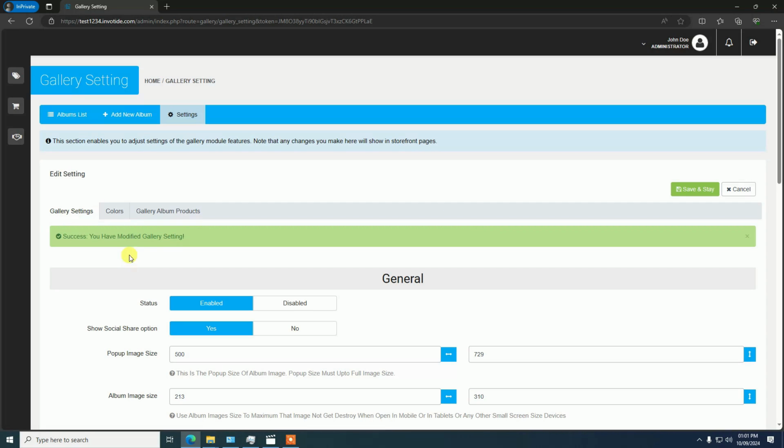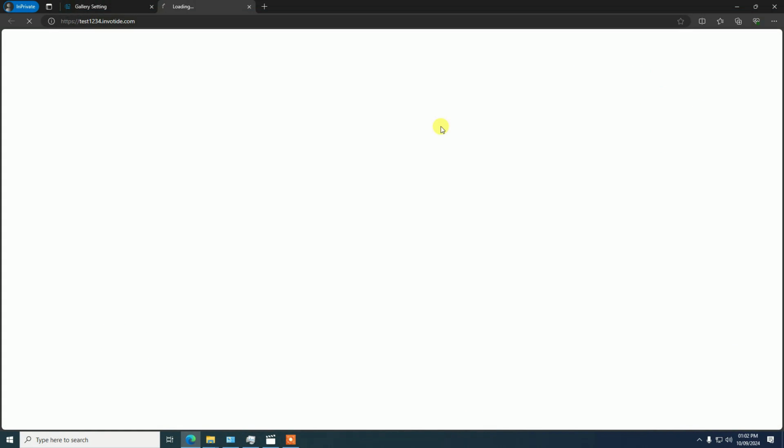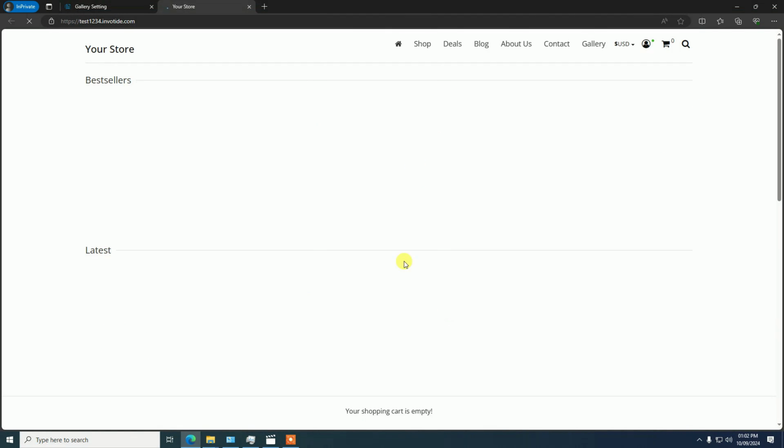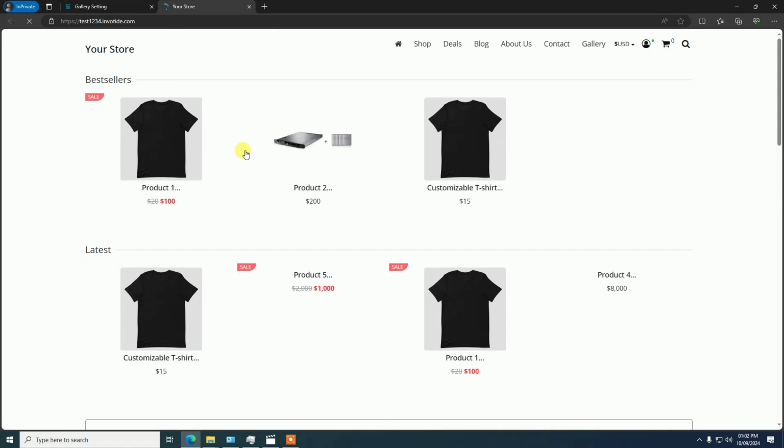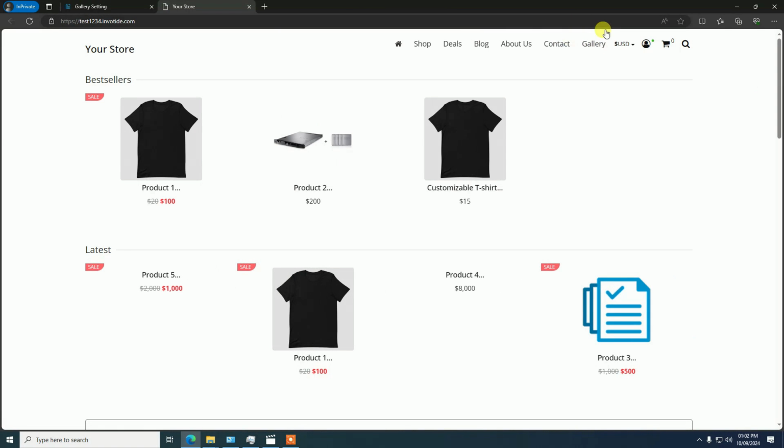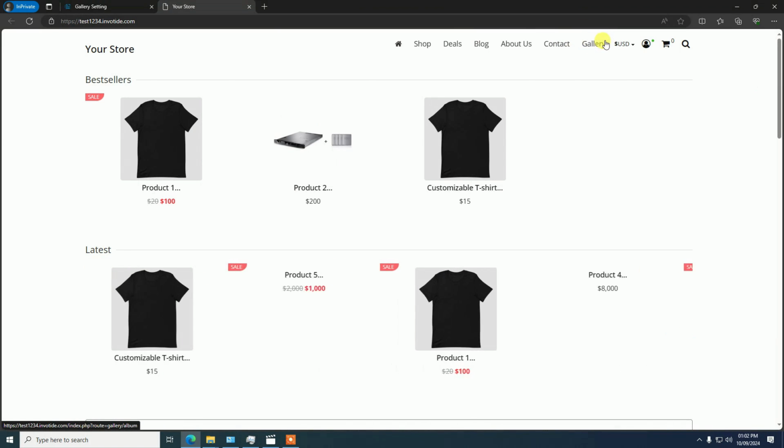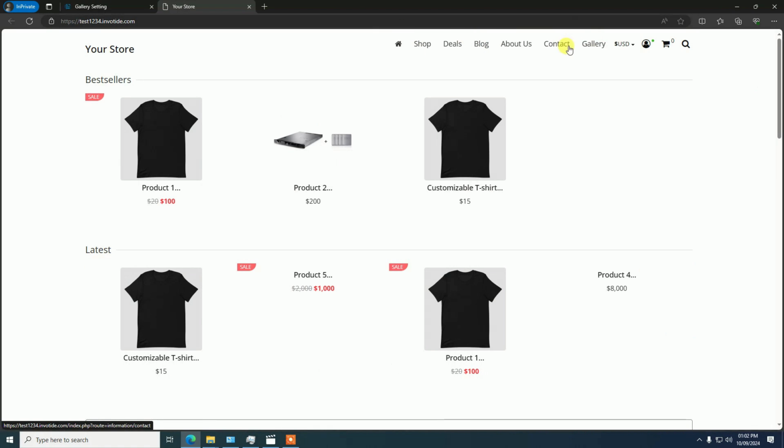All right, now we have modified the gallery module settings. After we've enabled it, you'll notice that when we view the storefront section, so let's go ahead and select this, you see that in the storefront section, a gallery menu has been added to the main menu section.